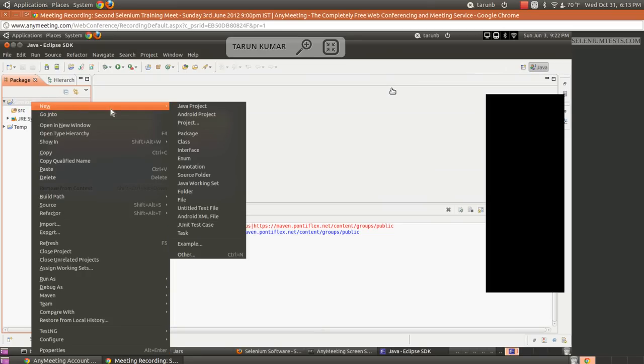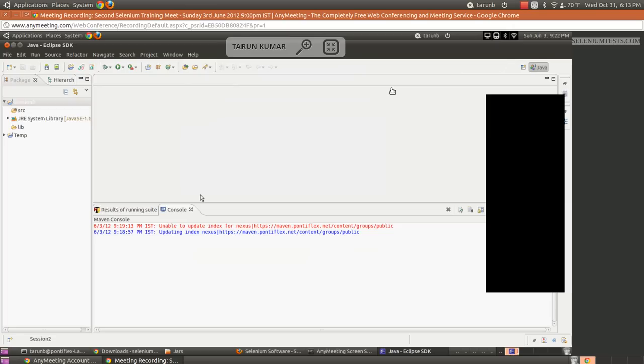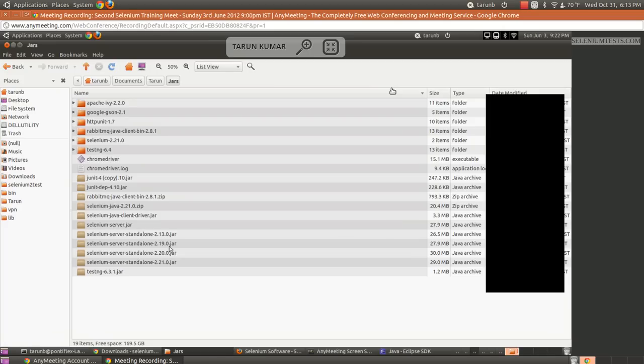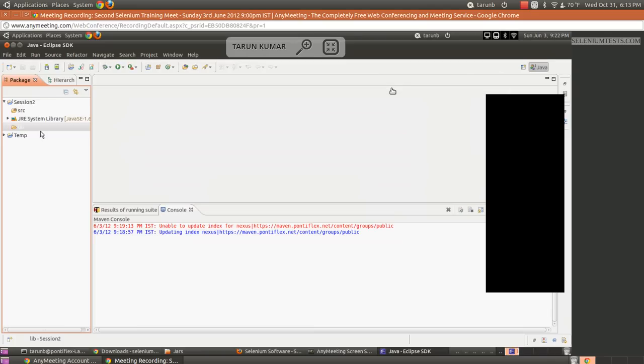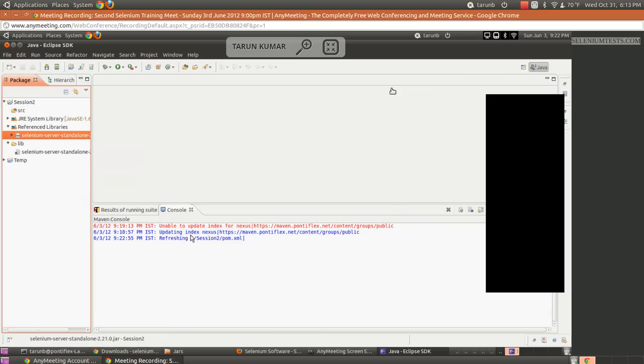What I'm going to do is create a folder here with the name library, where I'll push this. See, I have created a folder here. I'll just copy the server jar, the standalone jar, and paste it here. Once you do this, you need to right click and say add to build path, so that this jar would be available to your test and you can use the APIs of Selenium itself. Subhash, can you repeat your question?